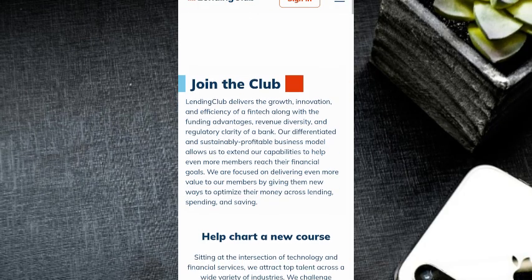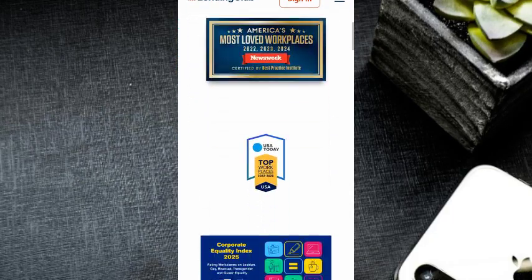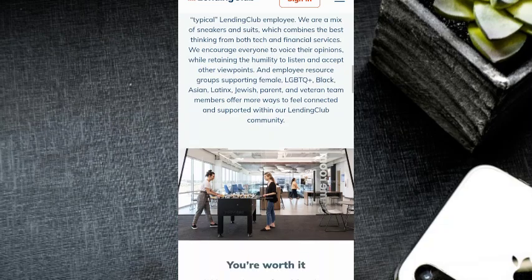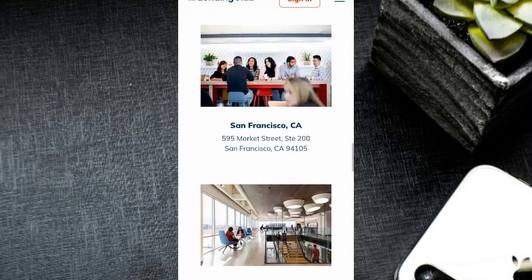Next is to set a goal. If available, enter a target amount and timeline. For example, saving $1,000 for a holiday trip by December. This helps Lendingclub to track your progress visually.